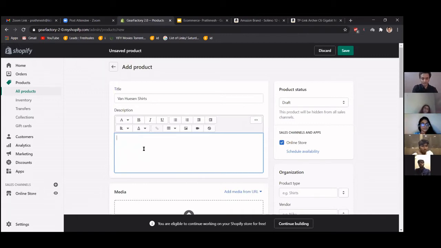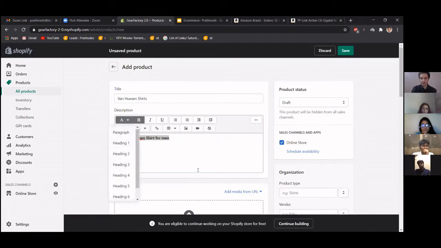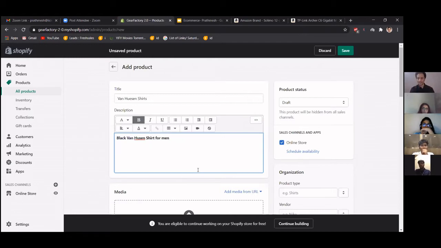Now Van Heusen shirts, now I'm going to write. And of course it goes without saying, I can format it, I can make it bold. So this is what it would look like to the customer. So you got to think about it from the customer's point of view as well. Put yourself in the shoes of the customer and think, will I be interested in buying a product which will say Van Heusen shirts and black Van Heusen shirts for men, or do you think I will edit this kind of a part and look for something more legit? So think from a customer's point of view as well.